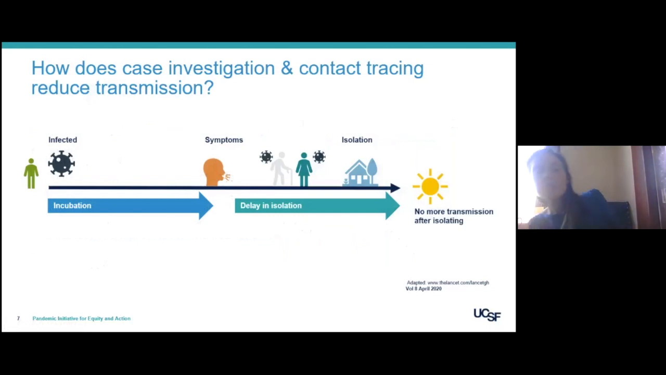So essentially, the reason that we do case investigation and contact tracing to reduce transmission really has to do with this incubation period and isolation. So what we're trying to do is move all this up. So this is an example of what happens without case investigation or contact tracing.